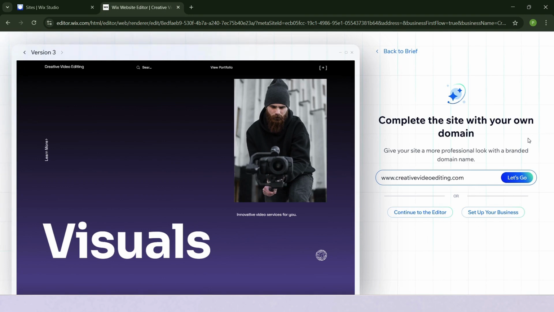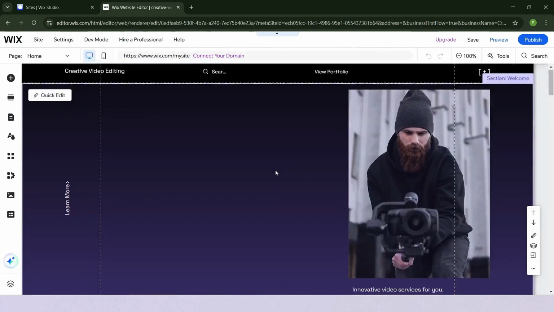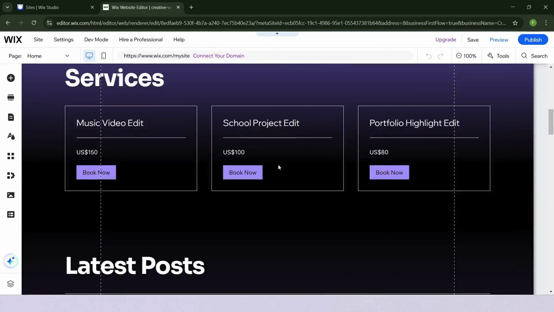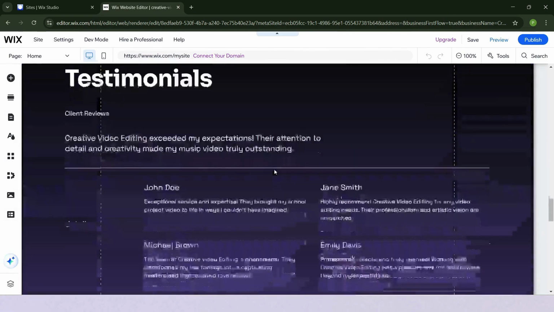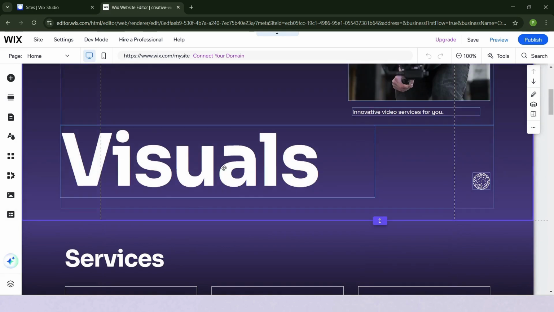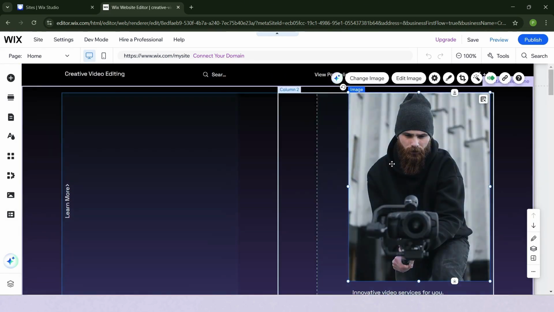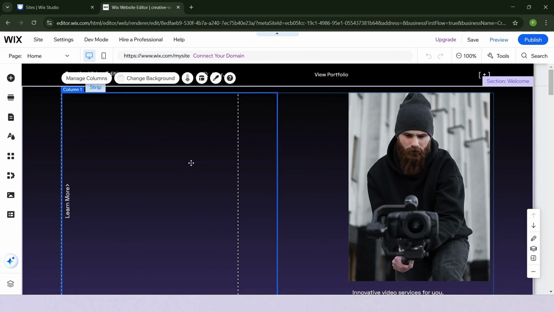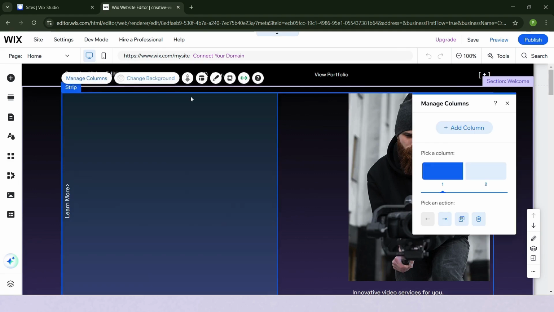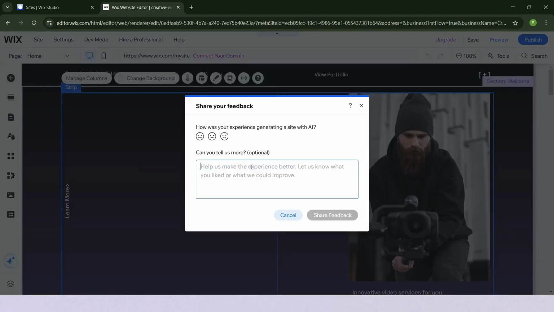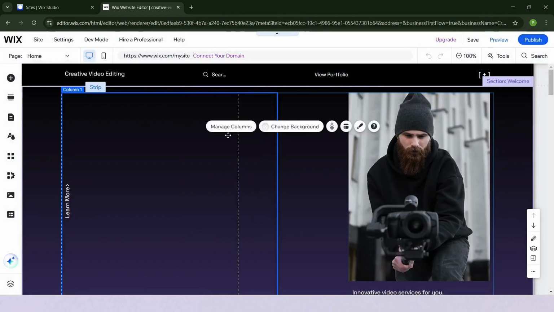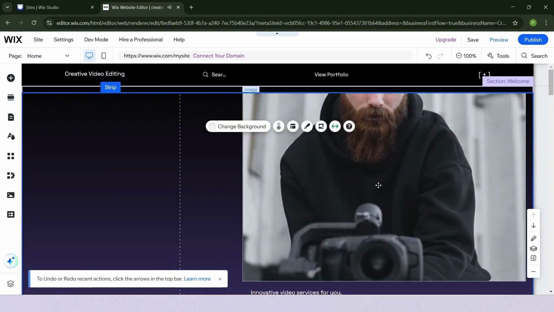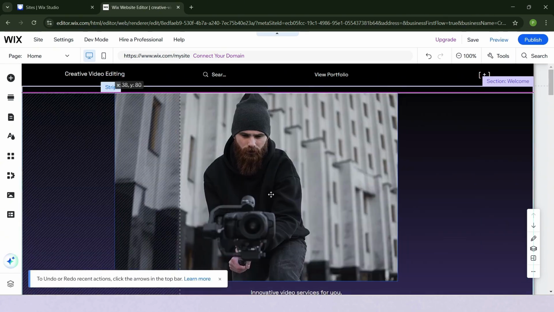It's going to ask you to complete your site domain, but first let's just continue to the editor. Through that, you can now proceed to editing your site. You can edit the text here and edit the picture. You can make this big. This one's a strip that has 2 columns. You can manage that one, and you can add some more columns, or you can just delete the other column so you have one.